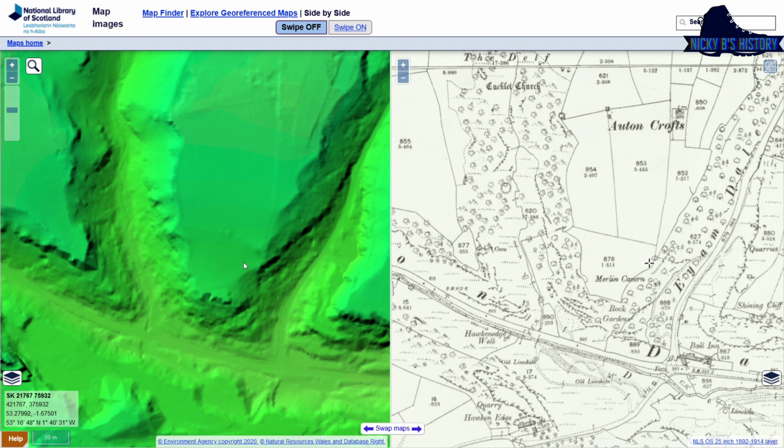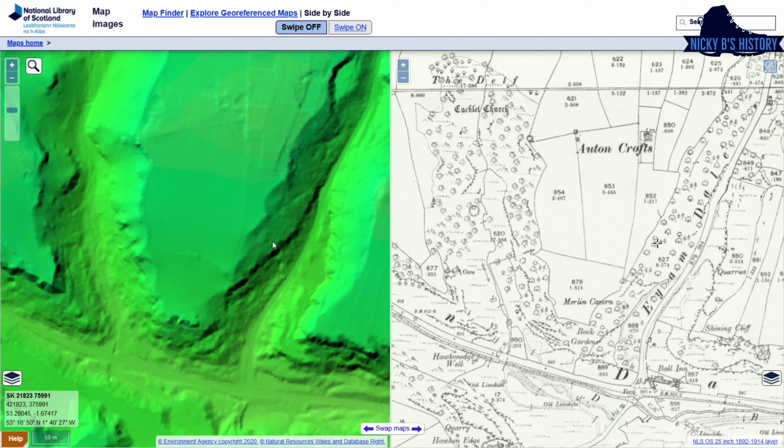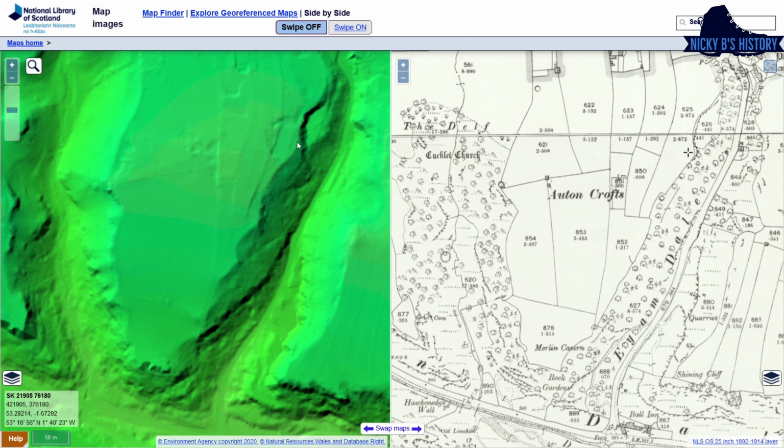And it also helps as well. For instance, if you've got a feeling or a vibe about a place, use the lidar and confirm your feelings.